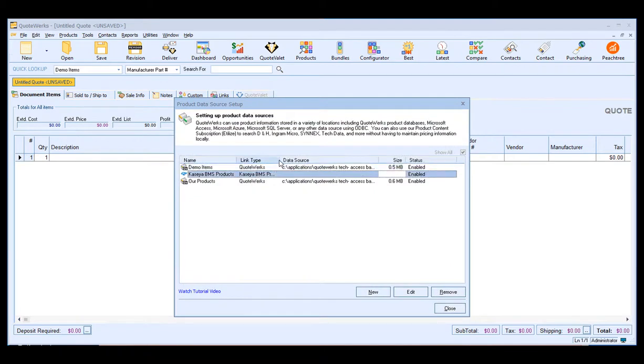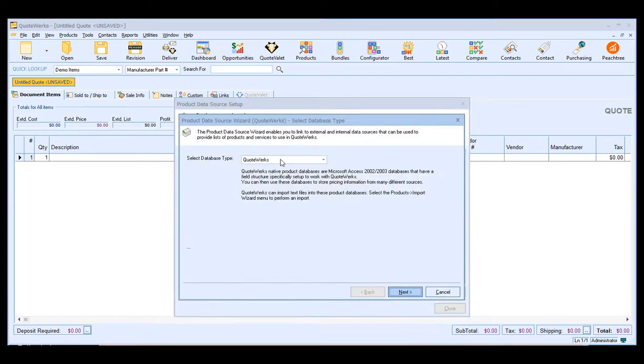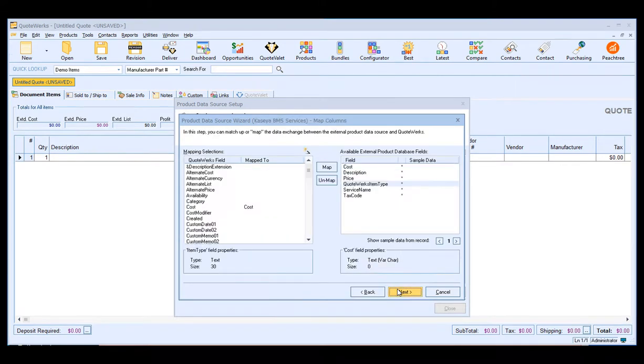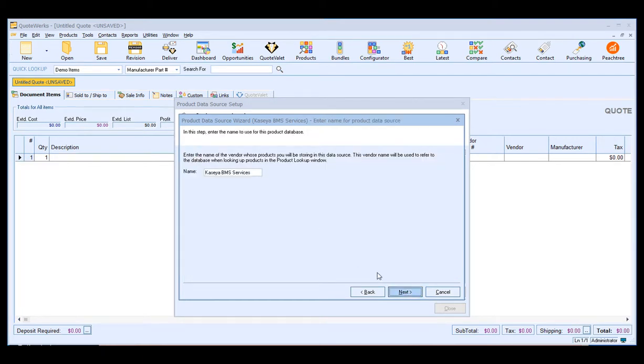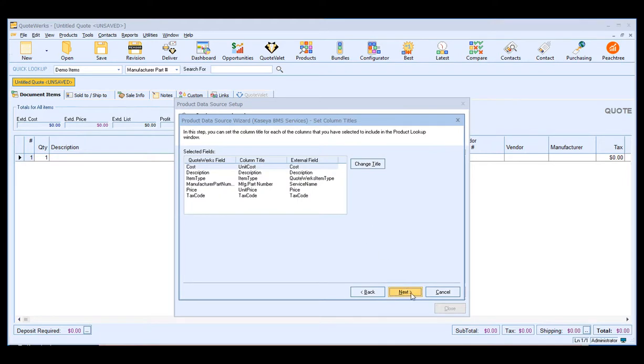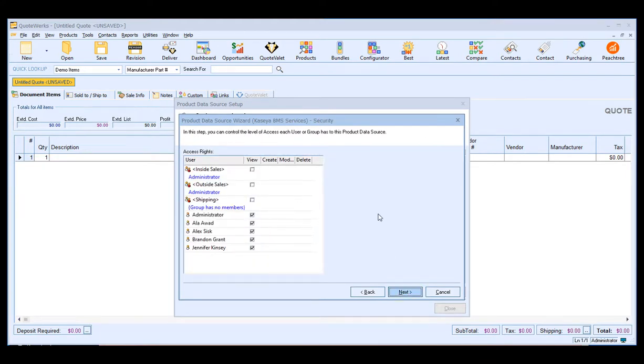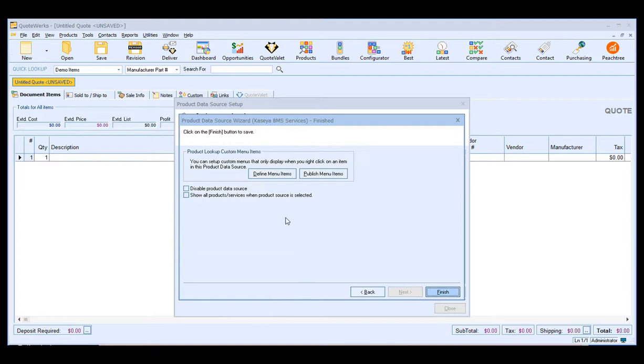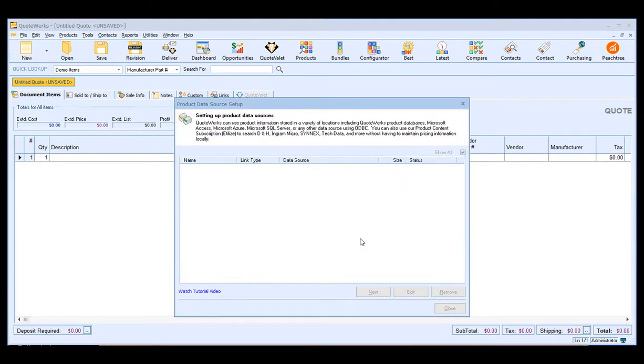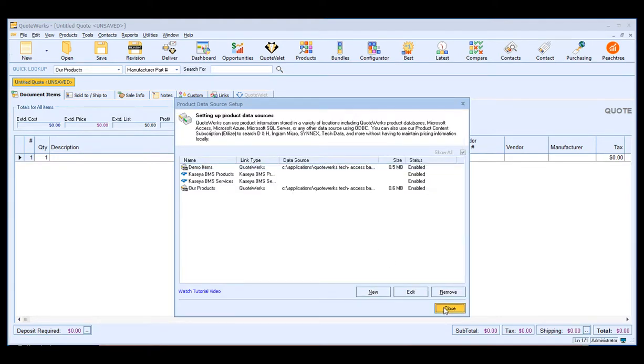And then you'll see here is our Kaseya products database. And we're just going to repeat this step again. So we're going to click on New, click on the drop down, select Kaseya BMS services this time, click Next. All our fields are mapped in the services database, so we're going to go ahead and click Next. Have our name, click Next, Next, set any security settings if we need to, and then finish. And then we'll go ahead and we'll close out of here.